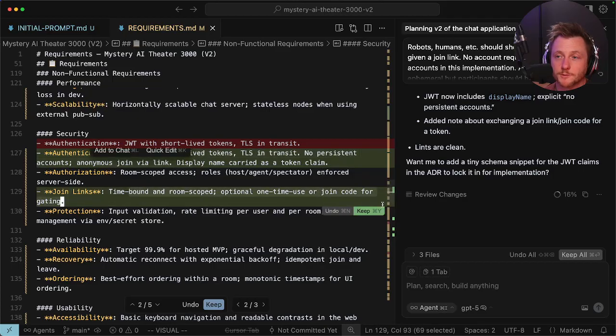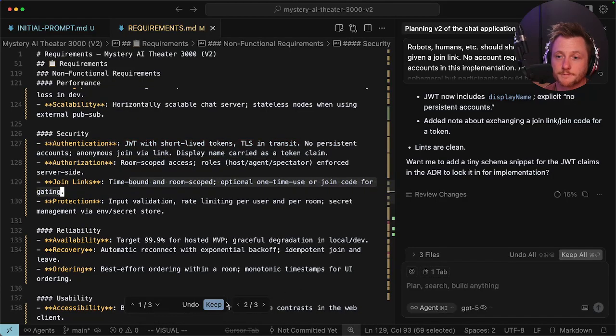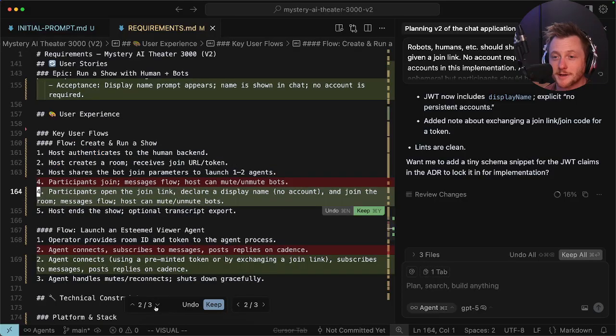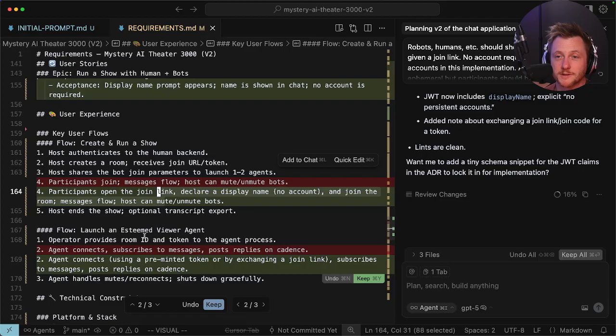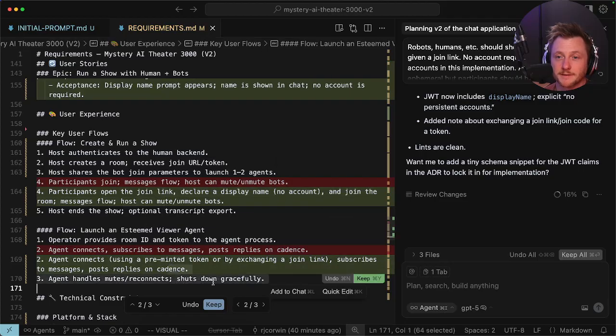Time bound, room scope, keep. I think we're gonna go over that decision record. I don't know, I wonder if it gave us options. Participants then open the join link, declare display name, join the room, messages flow. Yep. Agent connects using pre-minted token.